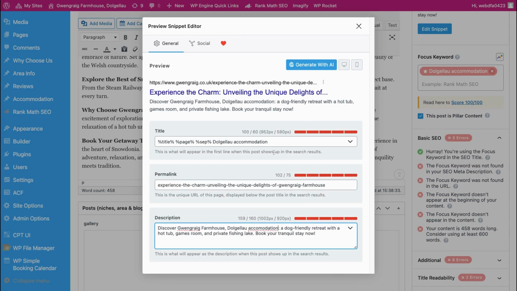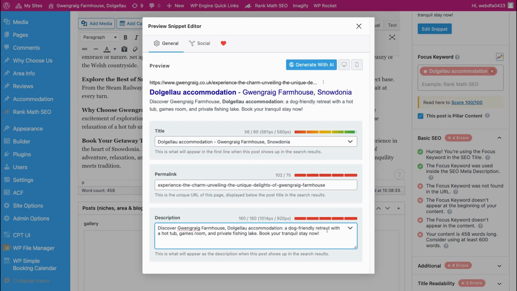Aim to get the title and description to be the right length. If you get a red color showing, it is too long. Keep working on it until it is correct. Make sure you add the focus keyword in both the description and the title. Once you have finished working on the snippet, close it down by clicking on the X.